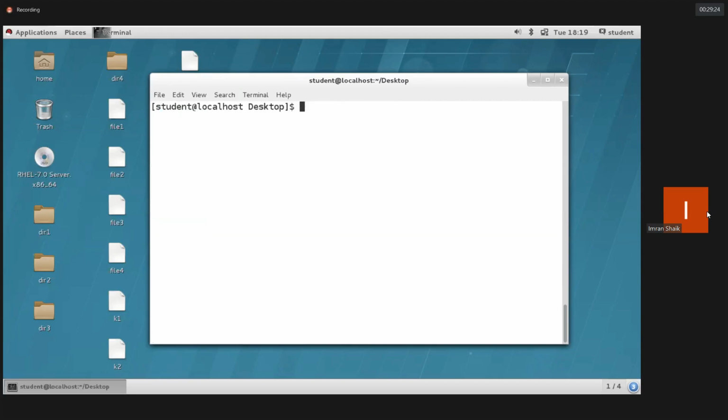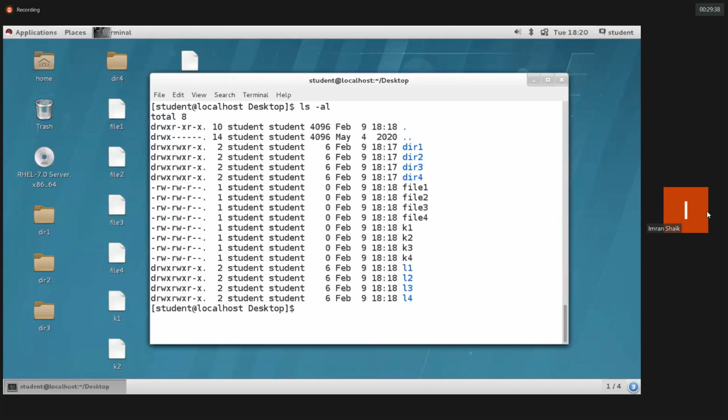Now I need to check the hidden files. ls -al means all files, including hidden. We don't have any hidden files here, only the two directories, dot and dot dot.